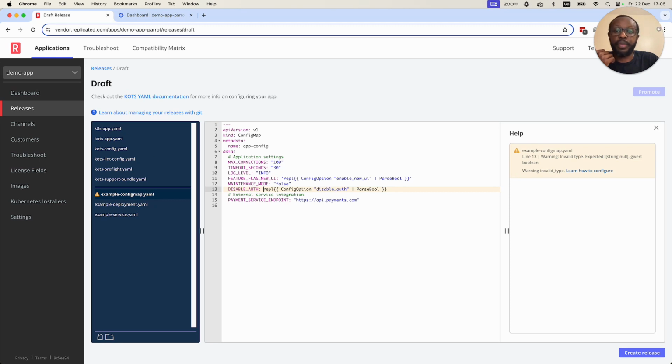What we need to do is correct this. Since this is now returning a true value or a false value, which is not a string, we need to wrap this within quotes, so that we form a string. As you see, the warning disappeared.